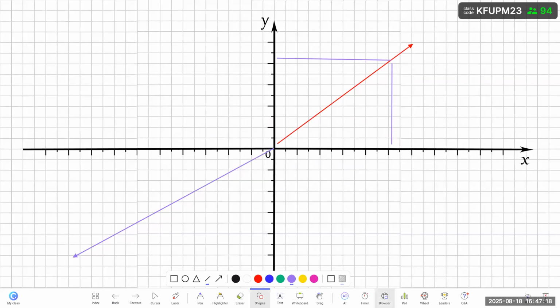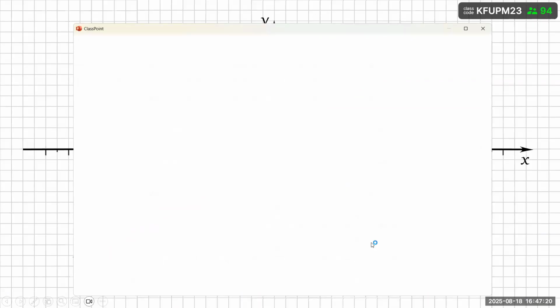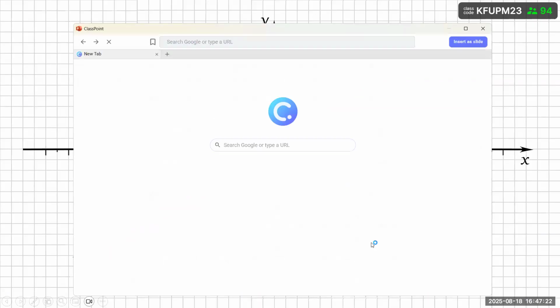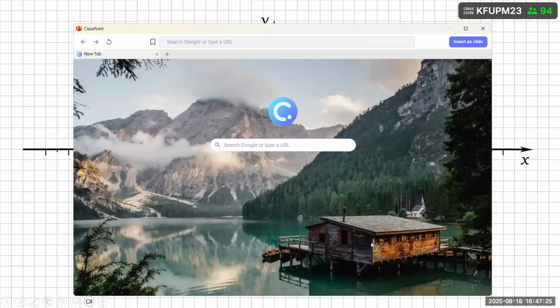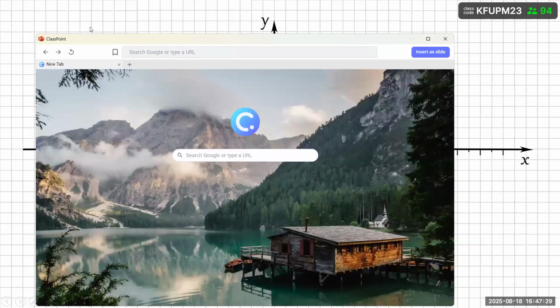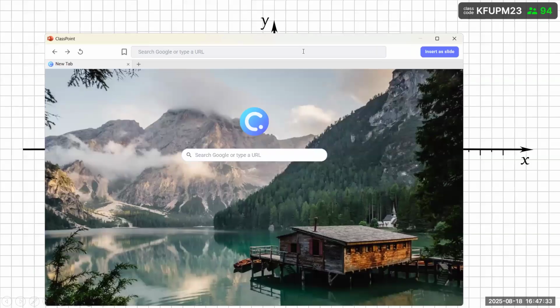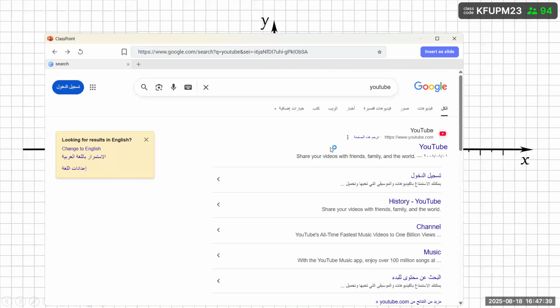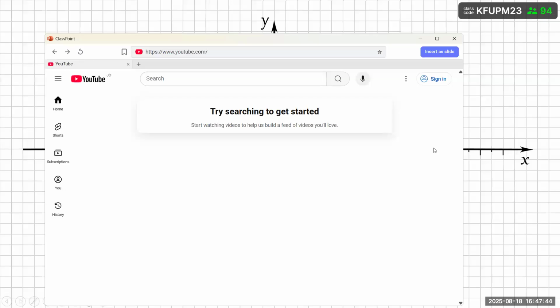Here we also have a browser. Whenever you want to use the internet, you don't need to go out of your presentation and switch to another window. You can use the ClassPoint browser, which is a full browser. You can go, for example, to YouTube and maybe use a video with your students.